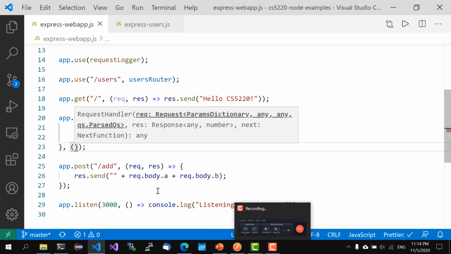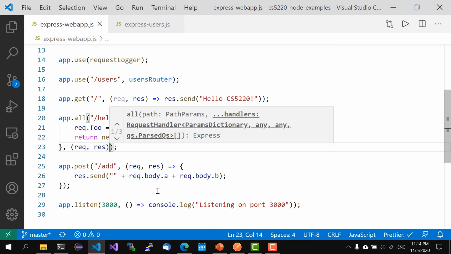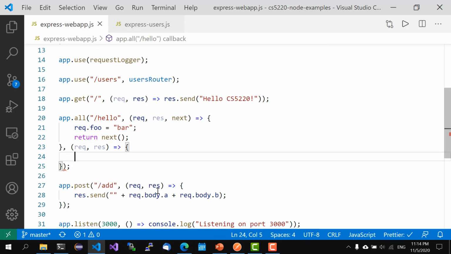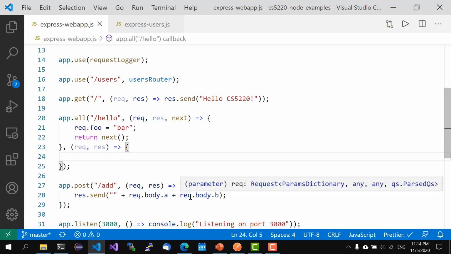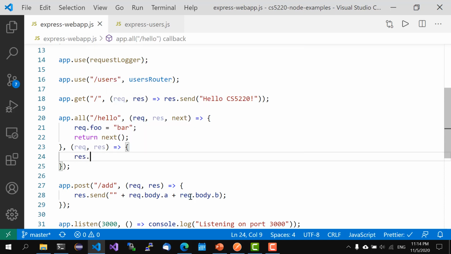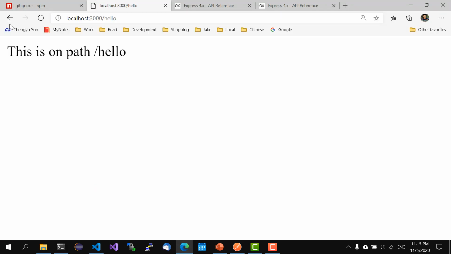So this one will be a second request handler function, and after the first one is done, this one gets the request and response. What would it say? It will say response.send hello, request.foo, and it will say hello bar.